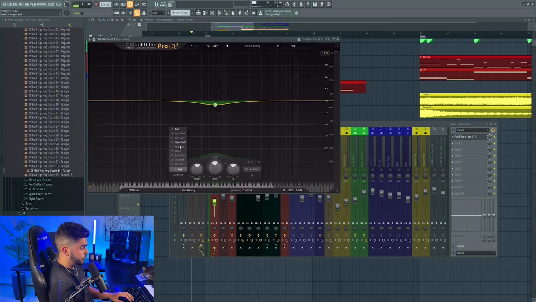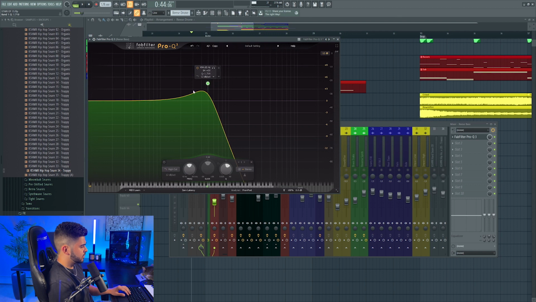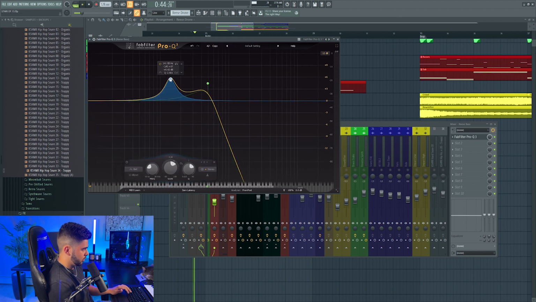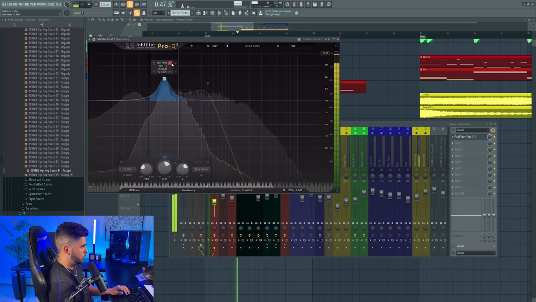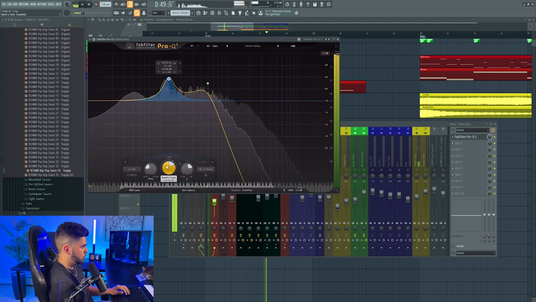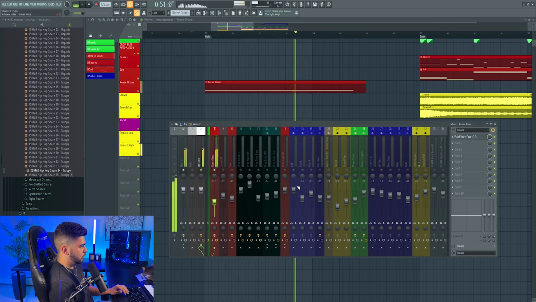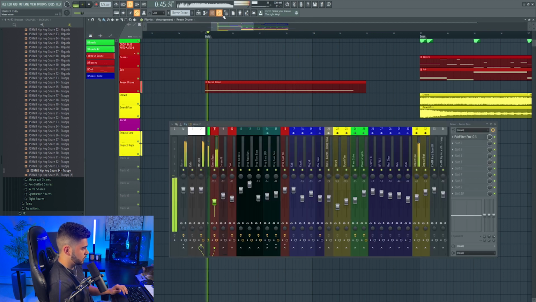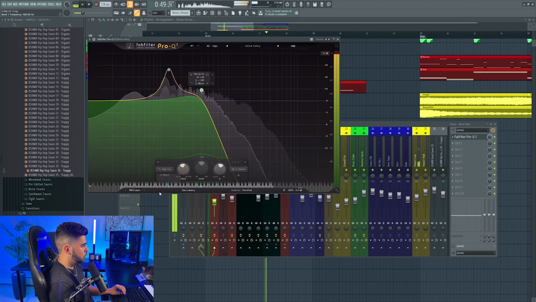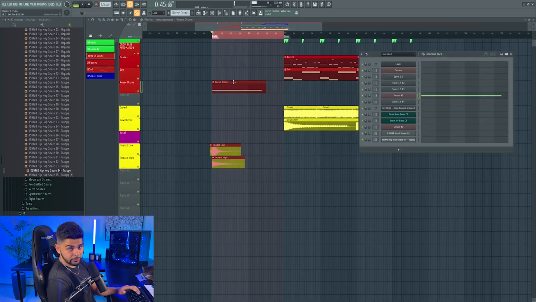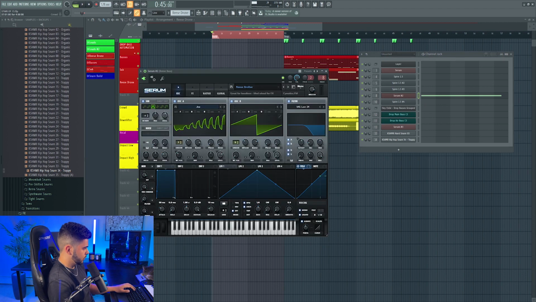I do want to EQ this risepace a bit. I'm thinking we cut off some of the highs, and then I want to accentuate one of these harmonics here. Okay, so let's see how that sounds. We'll pitch up the risepace in the last 4 bars of the build.